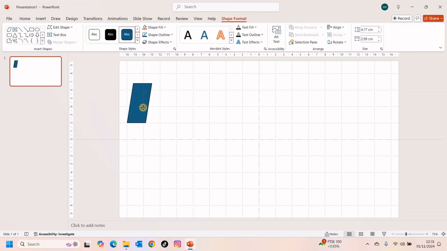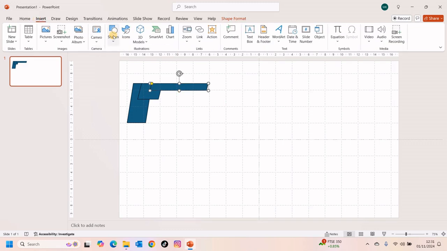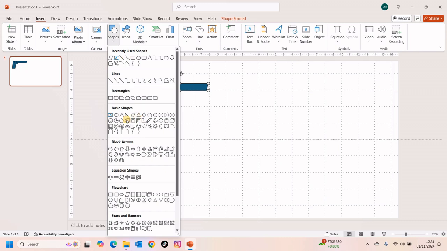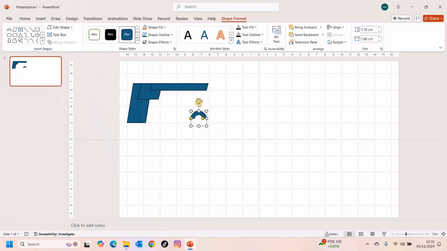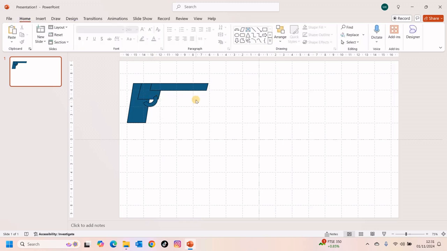So I'll start off like so, and then I'm going to do another one which is a little bit smaller, which will come up here, and then another one which will be the pistol bit, the long part of it. So basically three different ones, and then I'm also going to add a little trigger to it. I'm going to add a little curved shape like so, and turn it like that, and put it in. Now it looks roughly like it, but I'm going to create it into one shape.